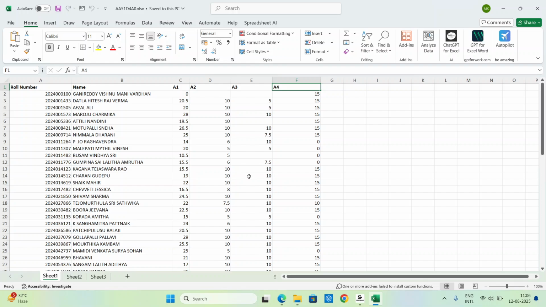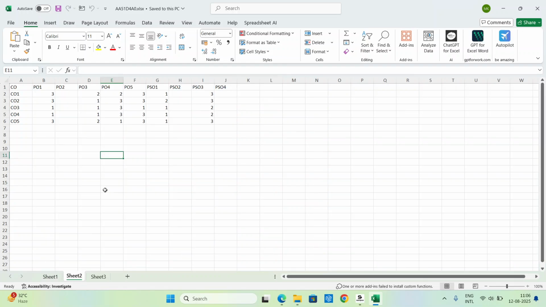You can even simulate datasets, and then in the second sheet, you need to have the COPO matrix. See, in this scenario, I have 5 COs and 5 different POs with PSOs, program specific objectives. All of them are not necessarily to be filled. I have COs mapped to PO1, PO3, PO4, PO5, PSO1, PSO3, I think. So a few POs are missing. It need not necessarily be mapped with all POs.